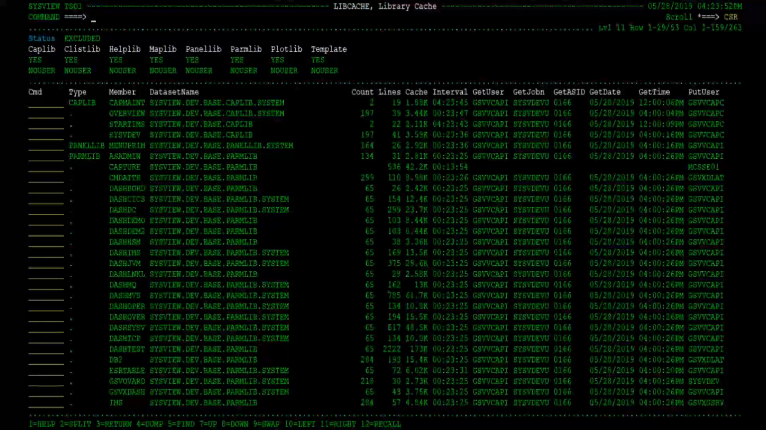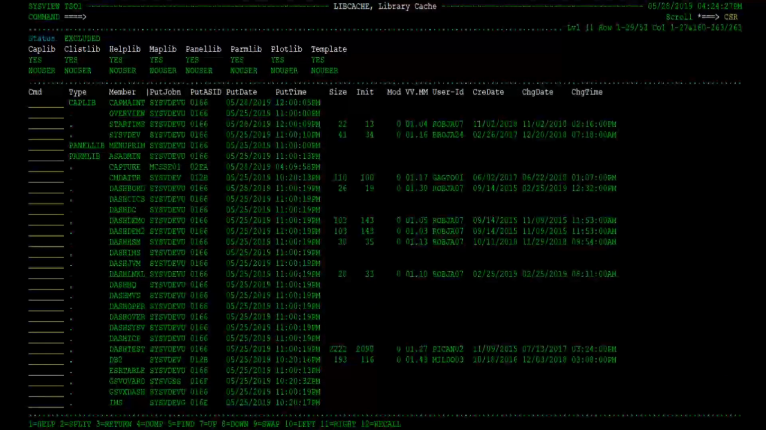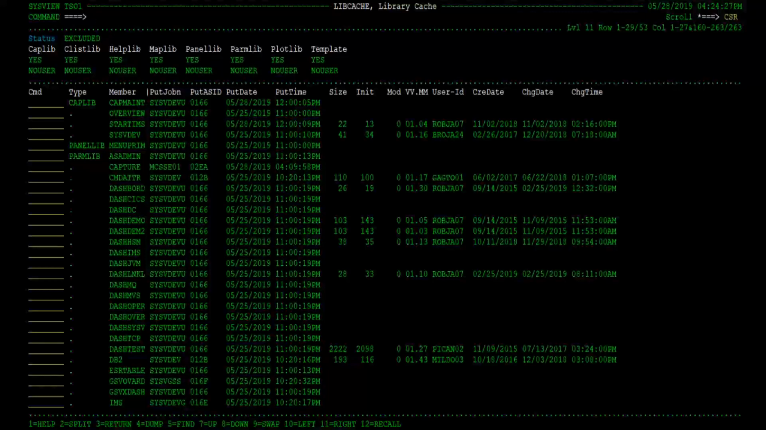So from here, you can see a bunch of different information regarding the contents of your library cache. You can see the last user to actually use the member, the last time it was actually used from the cache. If you scroll out to the right, you can actually see the last time it was put into the cache. Now this information can be very useful if you're making changes on disk and you want to see what is actually in the cache right now.